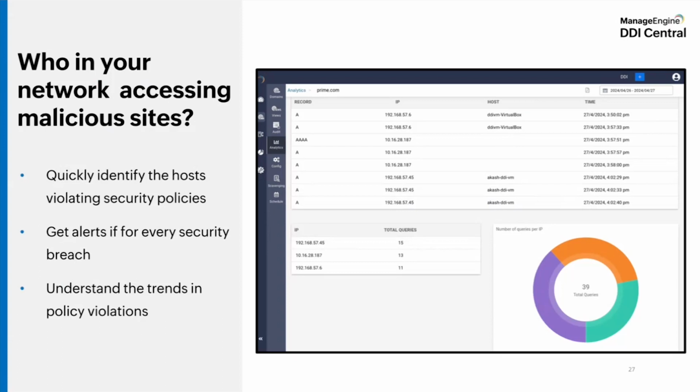Here you can see who accessed what type of record pertaining to the block zone, under which IP, and specific details about their identity like their host names and the time of access. This way, the admin can quickly identify the host violating such network security policies. The network admin will also be notified via emails whenever a user tries to access such blocked domains.